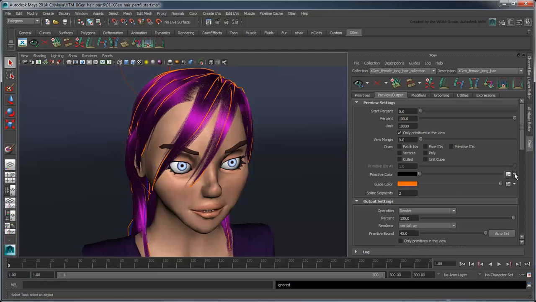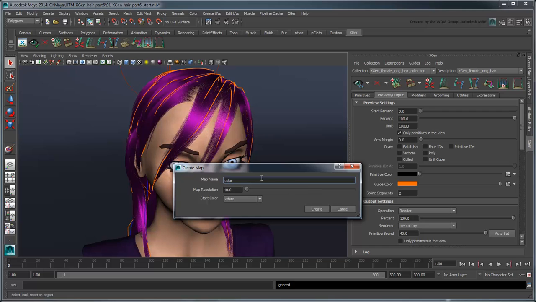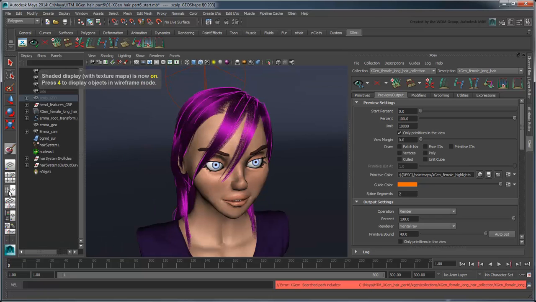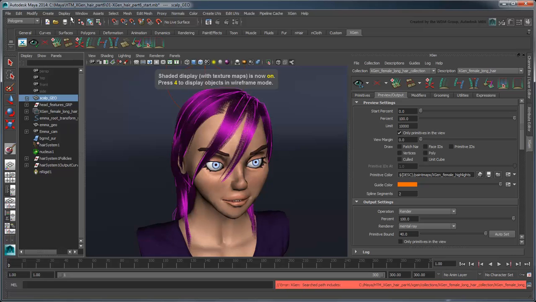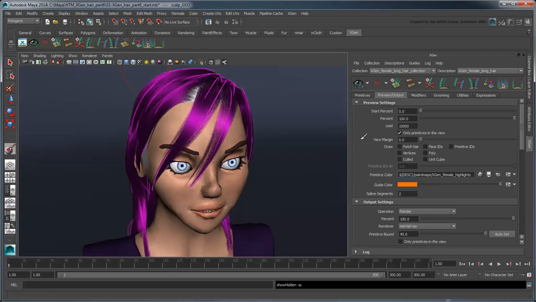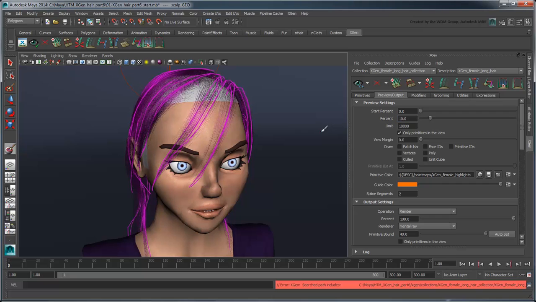Click the Create Map button. Create a new map named XGen Female Highlights and set map resolution to 10. This creates a new ptex file for the scalp geometry onto which the hair description is bound. Unhide it so we can paint it. Additionally, let's lower the percentage of the primitives that are shown so they don't completely obscure the painting process.